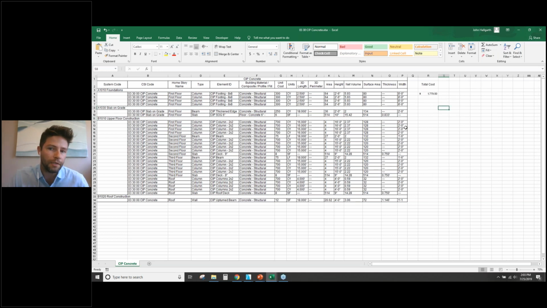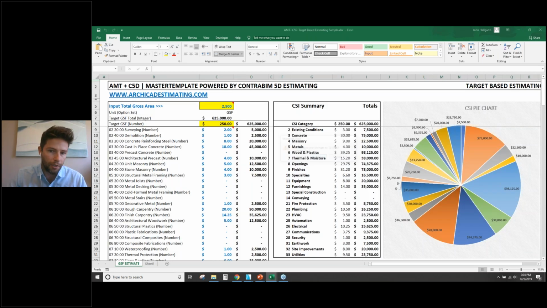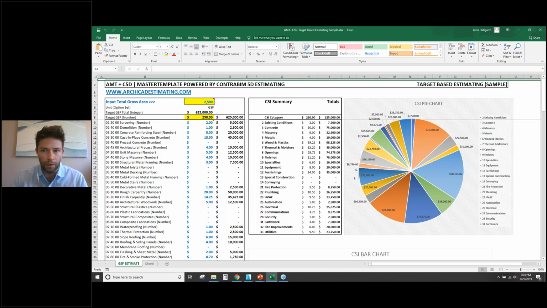But the problem with doing this is it doesn't allow us to refresh and overwrite this file each time, which would make this a headache if we wanted to change the model and then update this. So instead of doing it this way, I'm going to show you another method that actually allows you to update these costs and make it refreshable.